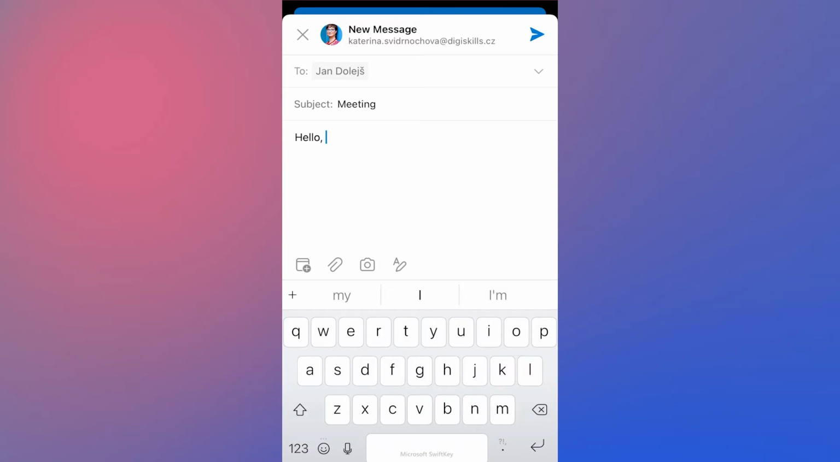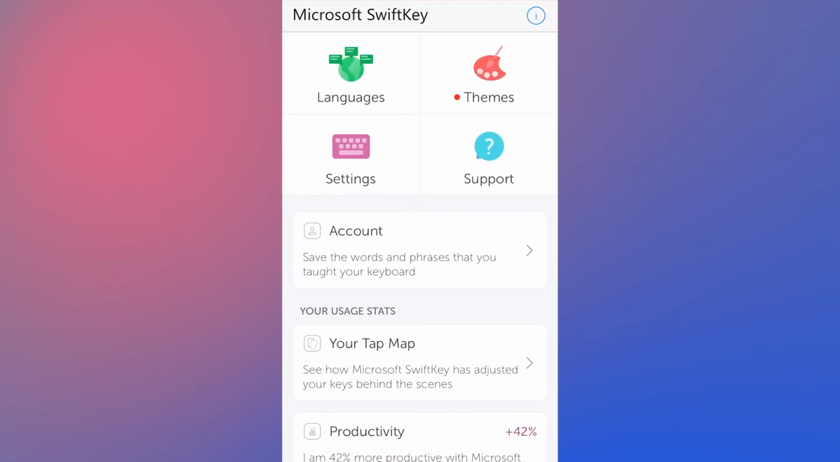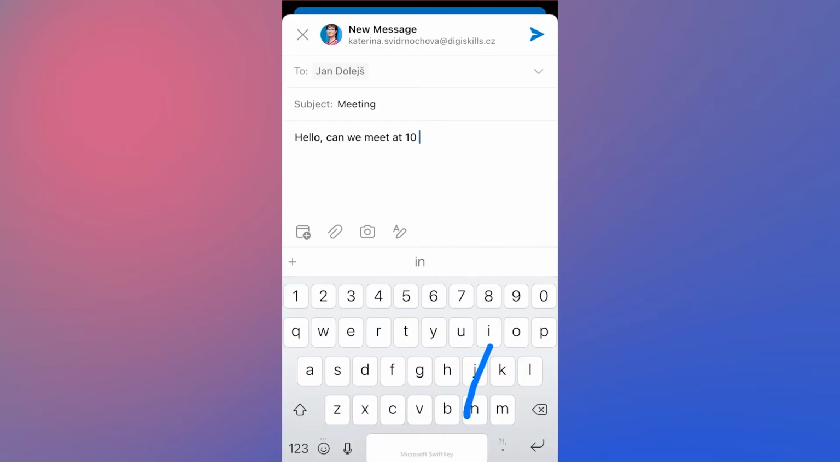The SwiftKey keyboard is often rated by the user as one of the best alternative keyboards that you can use on your phone. It has great prediction and auto correction and learns from your writing style. It allows you to activate the number line, which will certainly save you a lot of time. And last but not least, you can type with a swipe, meaning slide between letters for faster typing. The keyboard is developed by Microsoft.